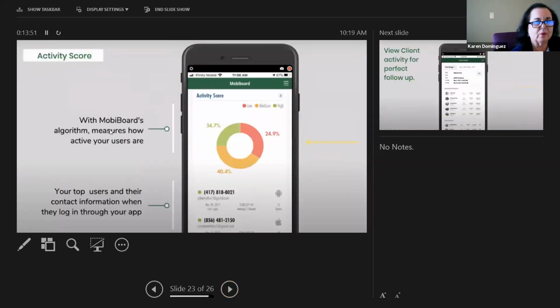So the activity score is like an algorithm. It's going to measure how active your users are. So the peach color is the lower number of people using it. The orangey color is the medium number of users, but I think that's a little backwards. It looks like it's the highest number, and green should be the medium. So they do have this diagram backwards.